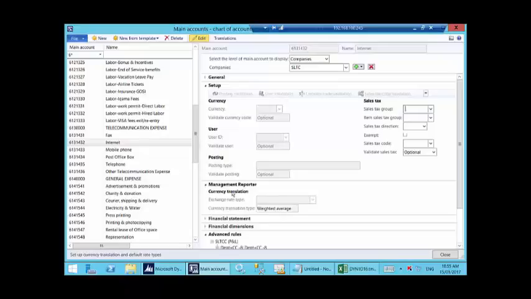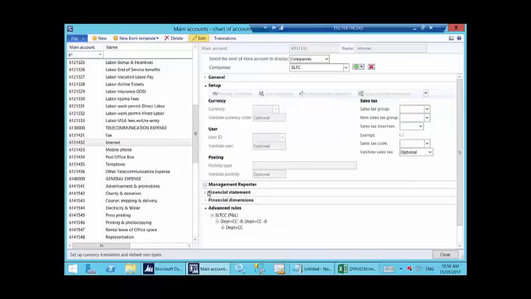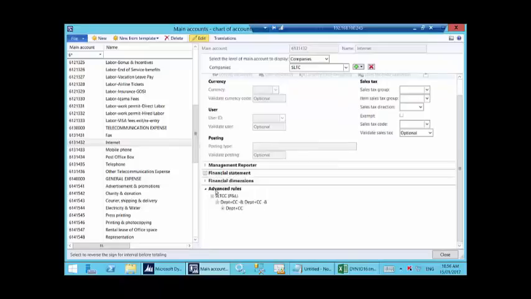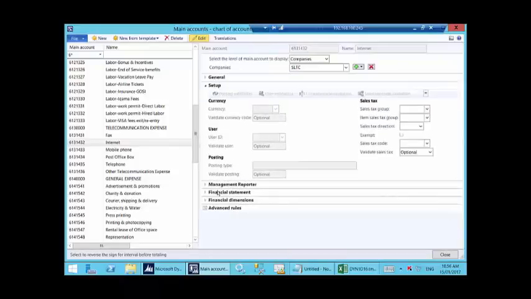This is for Management Reporter. Management Reporter is a separate application for financial reports. Maybe in your license we can check if you have already bought this application or not. Financial statement is the default in the system. This is for advanced rules. We'll check it in detail.